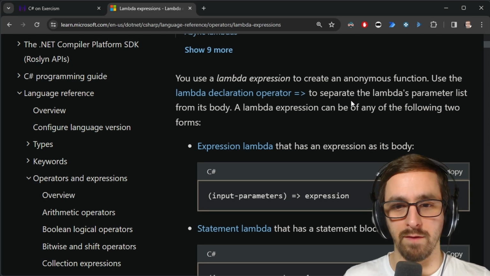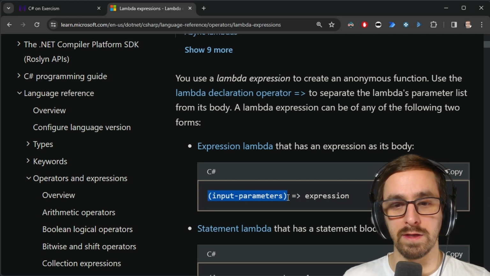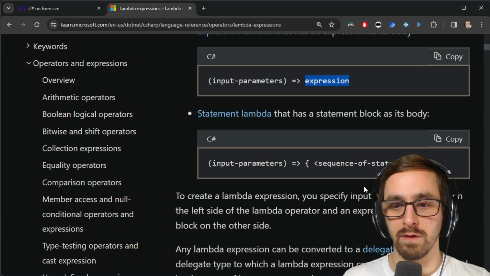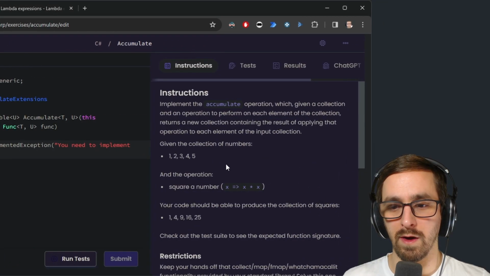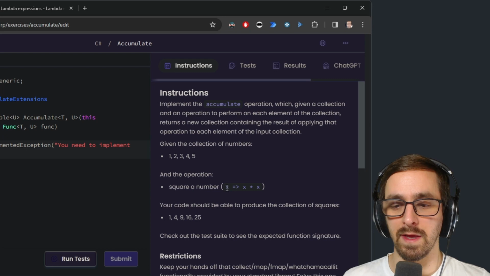One very small thing that I've learned is that in a lambda expression, the first part is the parameters. The second part is the body of the expression. So back over here where it showed us this is a lambda expression.